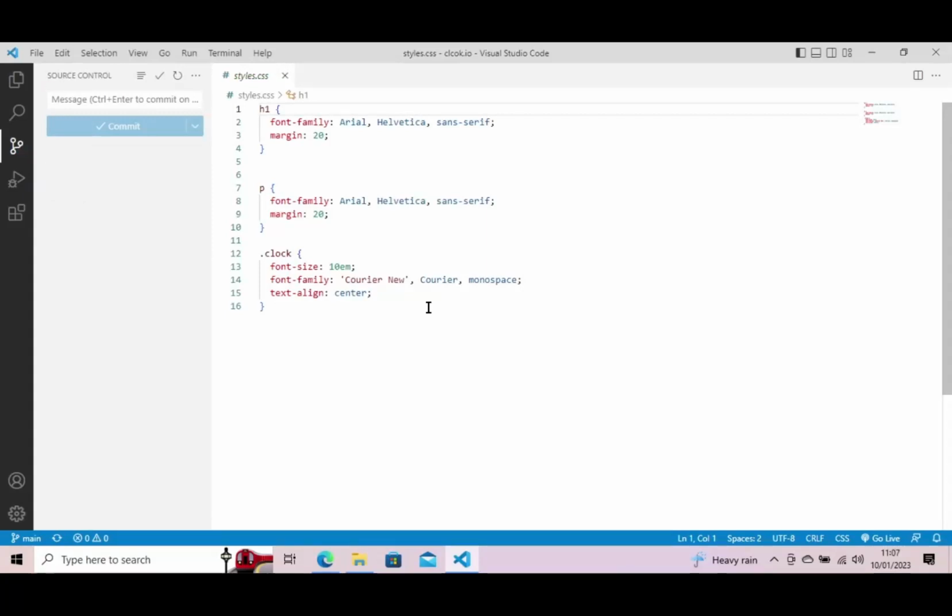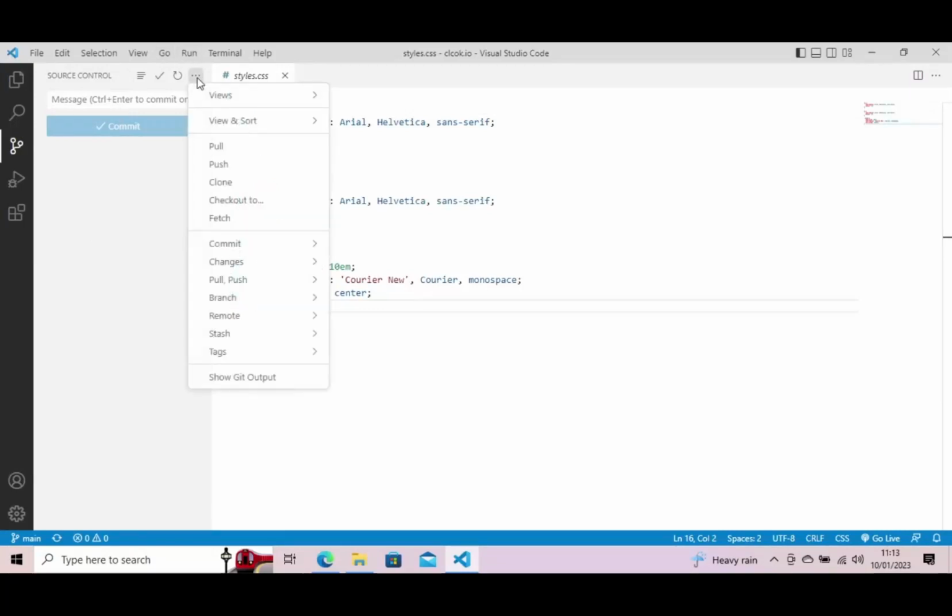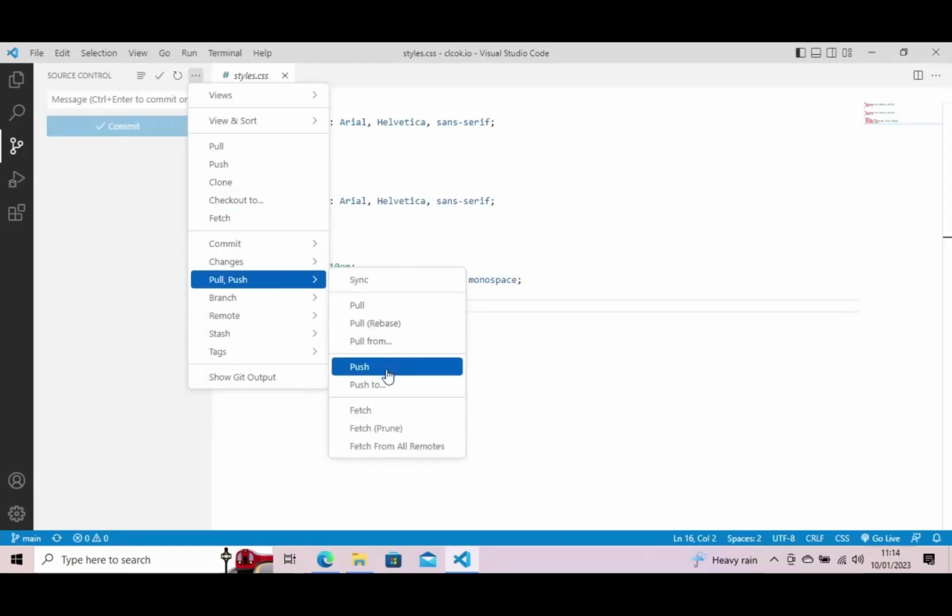And what I have now is a new copy of the repository on my machine, which contains the changes that I've just entered. Now, this is just on my machine. It's not in the cloud yet. So I have to go into here, pull down this menu and explicitly select push, which says push everything on this machine up into the cloud.